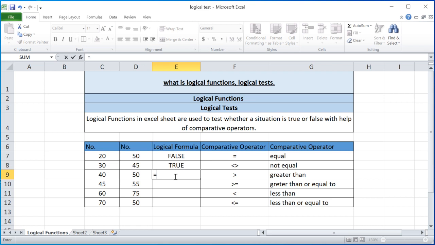Similarly, equal to C9 greater than D9, the result is false because 40 is not greater than 50, it is less than 50, so the result is false. Similarly, equal to 45 greater than or equal to 55, the result is false.